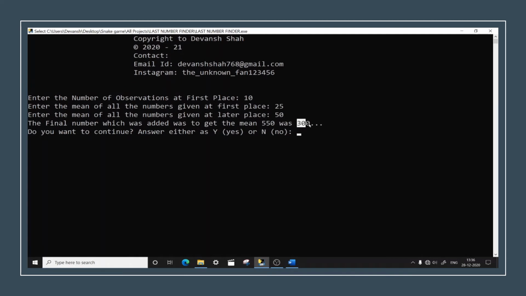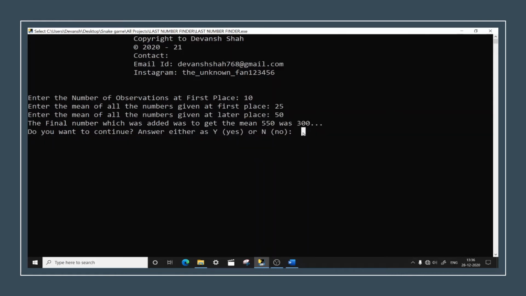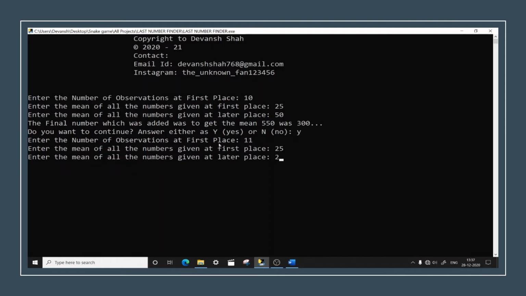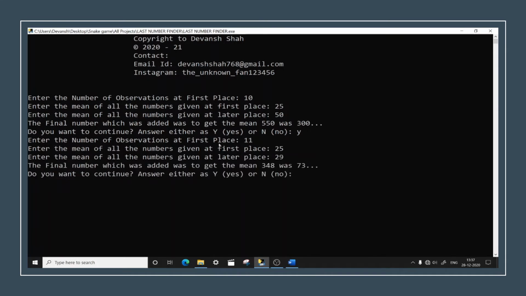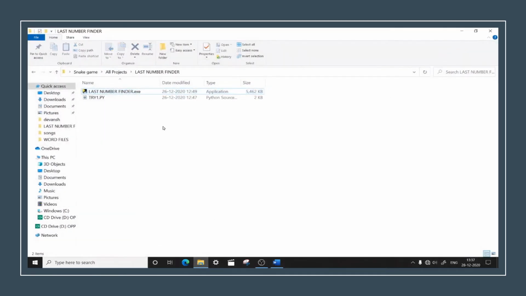And here you can see it. Let me zoom in here. So here is the answer. And here we are asking if they want to solve some more questions. If I write yes, it will go again in the loop. Let me write for 11, then 25, 29, and 73 was added. And now let me write no, and this will exit by itself.